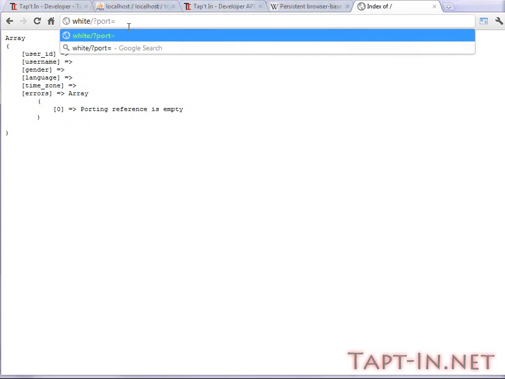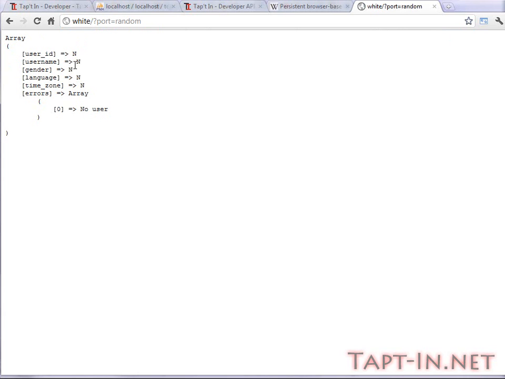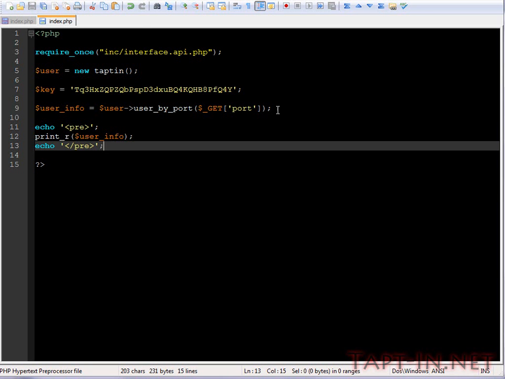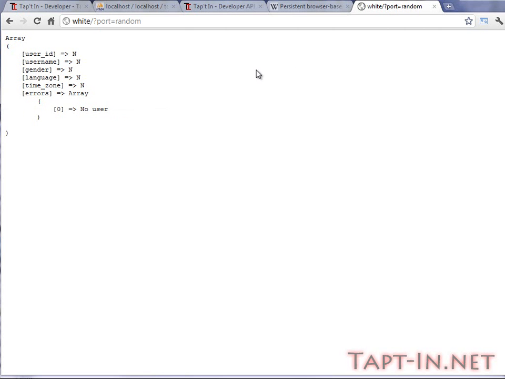If we supply it with just a random string, we obviously know that doesn't link to anyone's specific account, so that will return null on the user's information, and it will return an error saying there's no user, because it couldn't find a user with that porting reference. The other error that we will receive, if I just edit this, is data key not found. Obviously, if you're accessing the API, you need to supply a certain key in order to access further into the API. And if the data key was not found, obviously it's not going to let you access any further.